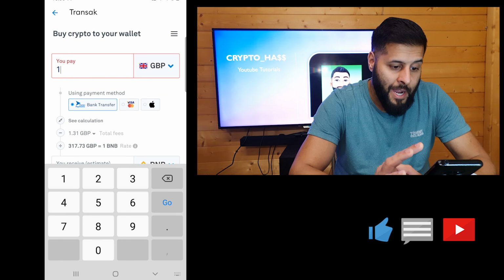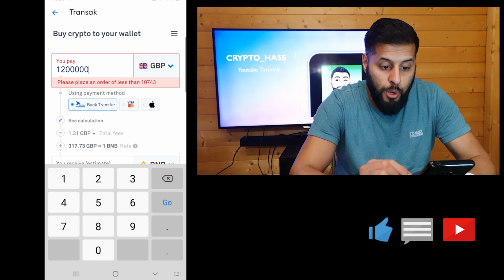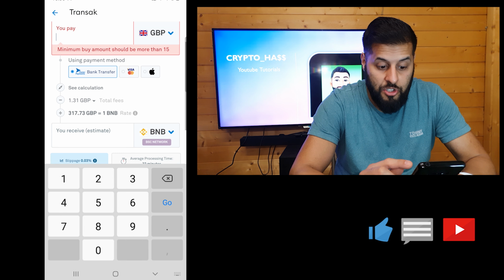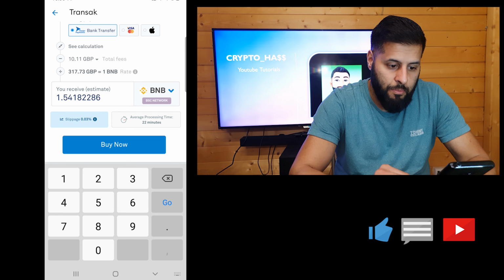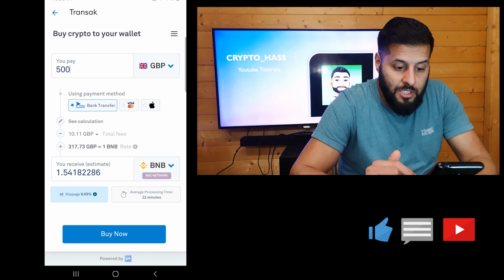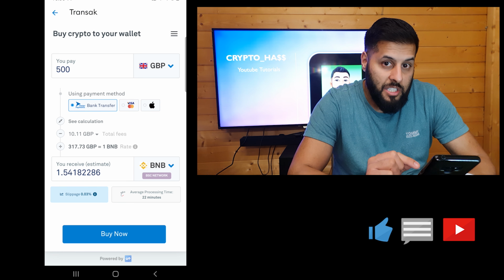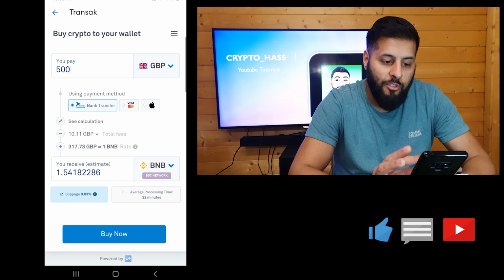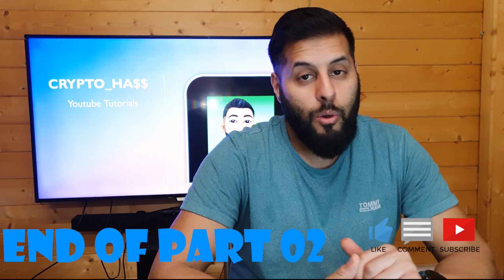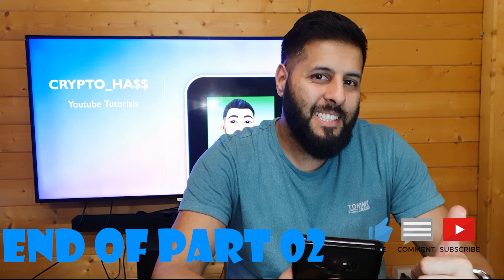I believe there's also a maximum. As you can see, the maximum today is £10,743. It may vary depending on the currency you have and how many digits you can put in. Once you've done that, press buy now. It tells you the average processing time currently for that amount is 22 minutes, and how many BNB BSC tokens you will receive in exchange for your local currency. Once you've done that, we can take you to the next steps in purchasing the token. Take it easy, guys.